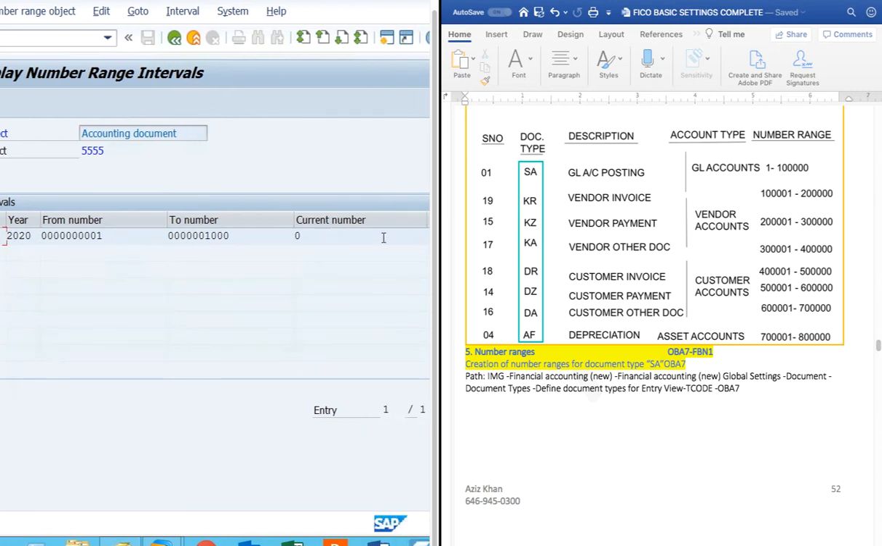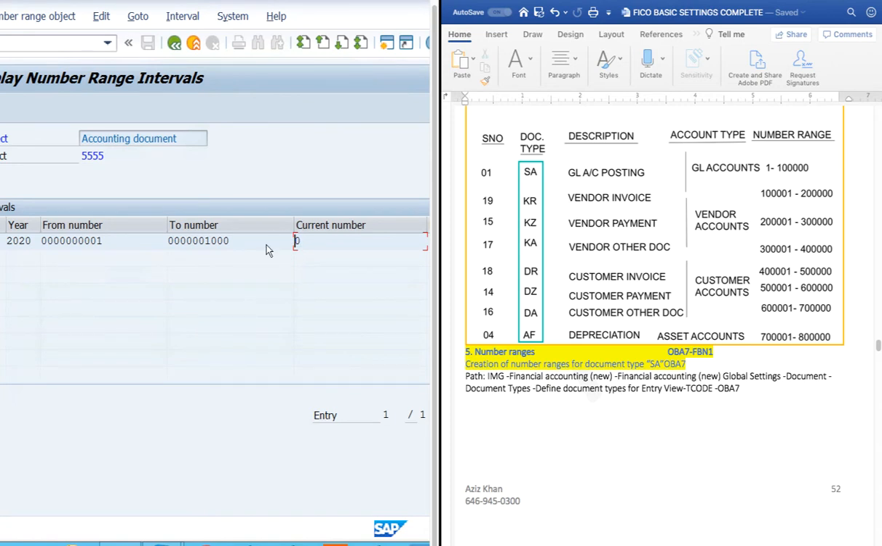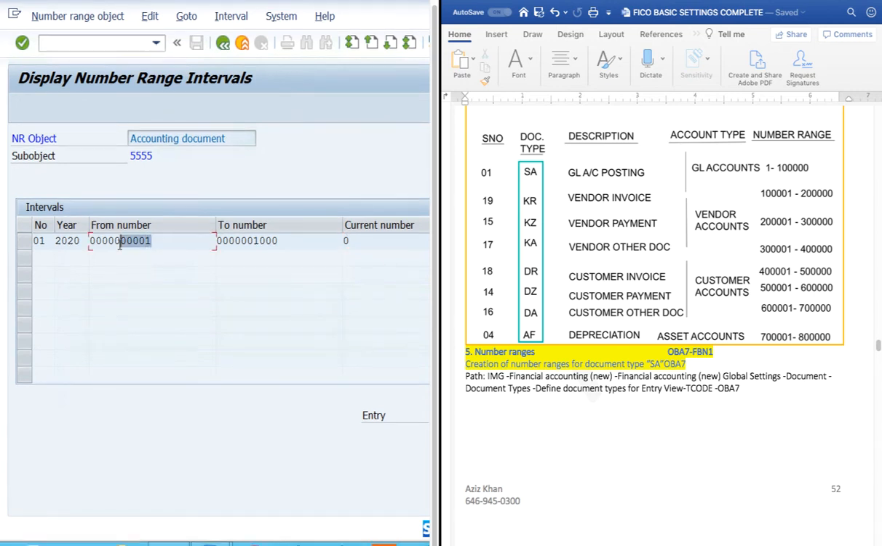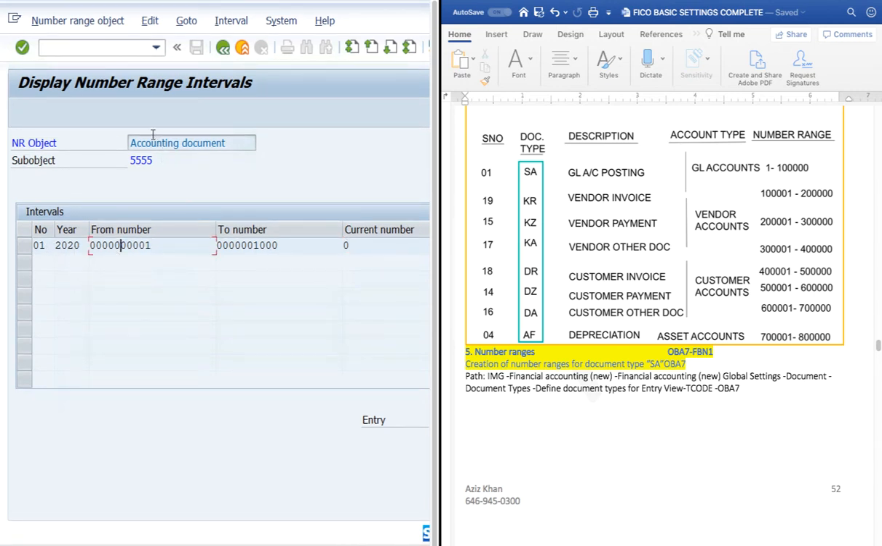This will show as a current number, that nothing is posted yet. If I post any document, this will become number 1, because when I post the document, the system will assign a number to that document. That number will be first, because I have provided my number range in my company 5555 against document type SA, that whenever I post any GL document, pick the number from this range.